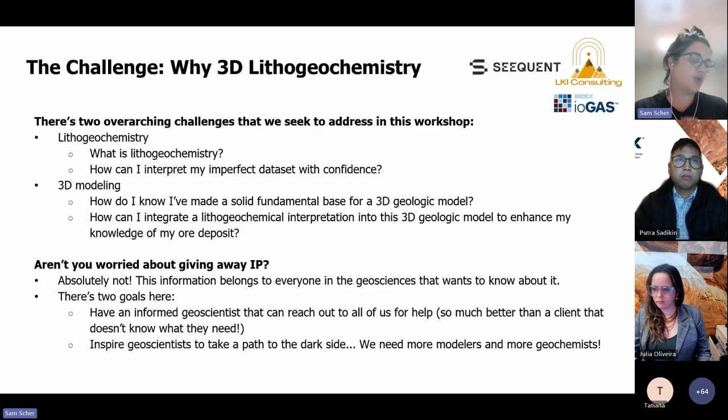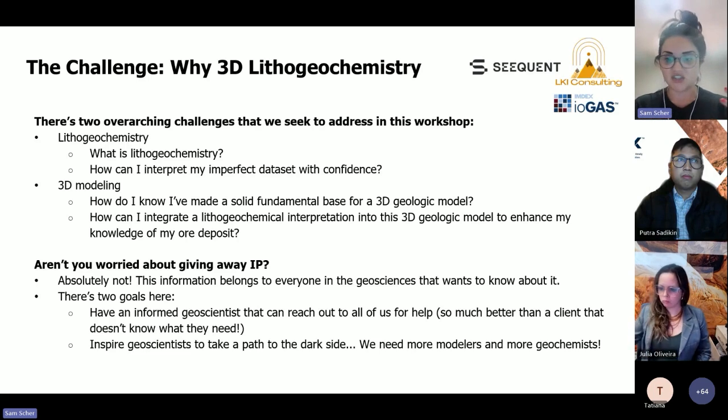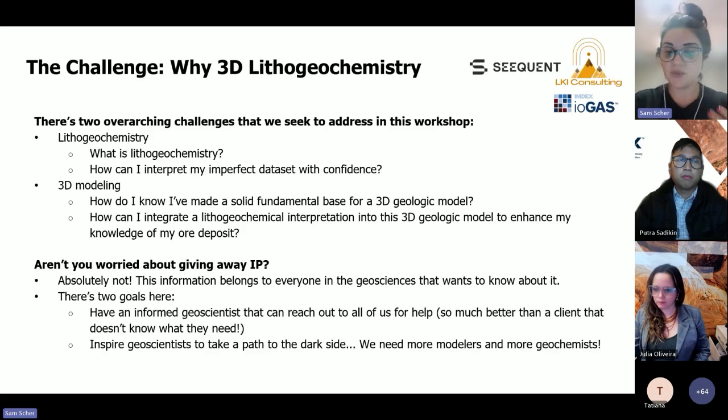And so we have two goals here as well. Whether or not you're interested in geochemistry, maybe you're just a geoscientist who wants to expand their knowledge, this can be really helpful because if you're reaching out to a geochemist or to a 3D modeler for help, now you're more informed and you can ask better questions. And also, I hope this will inspire some geoscientists out there to take a path more towards the dark side, because we need more modelers, we need more geochemists, and that's just the truth of the matter. So hopefully somebody's inspired to come onto our side after this.